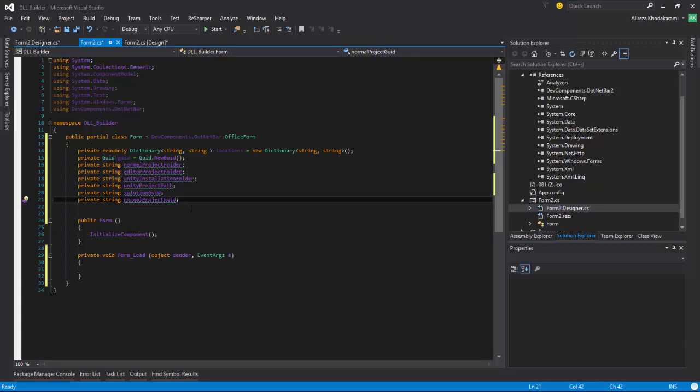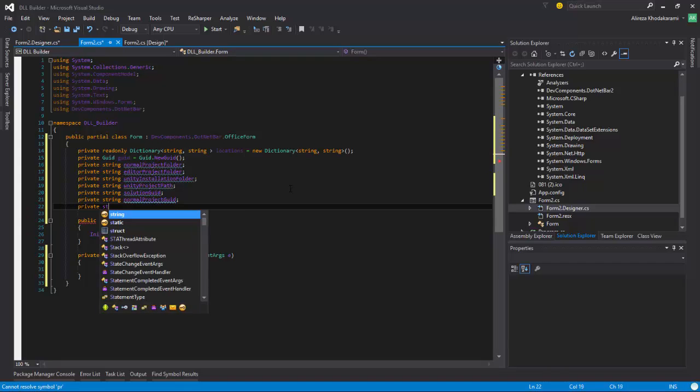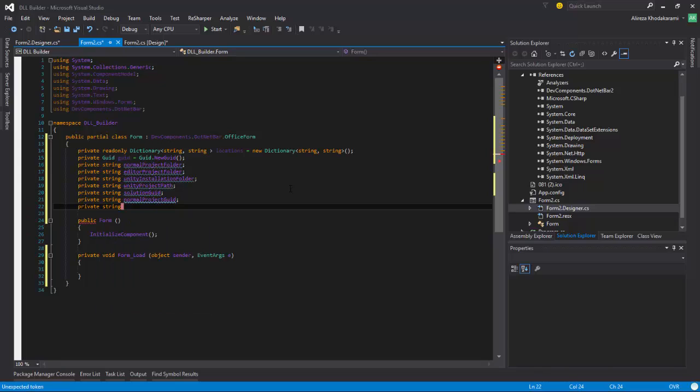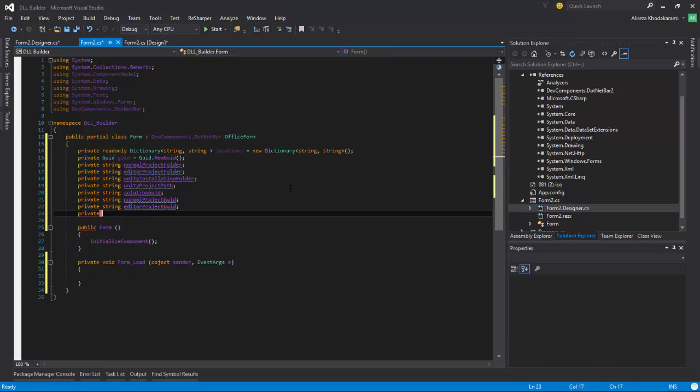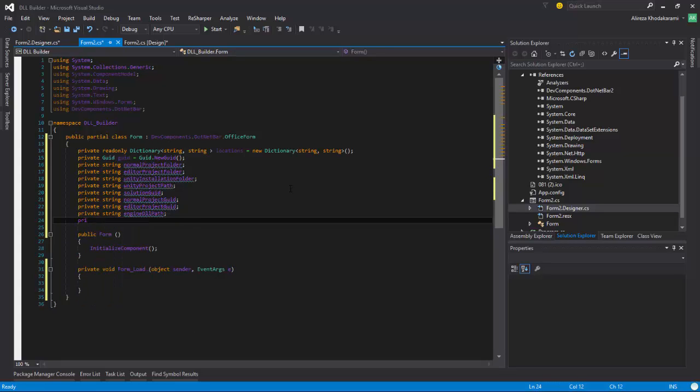Then we have private bool, private string, and my insert is active. Is it or not? I don't know. Okay, private string editor project GUID, private string engine DLL path, and finally private string editor DLL path. Okay, now we can start working.